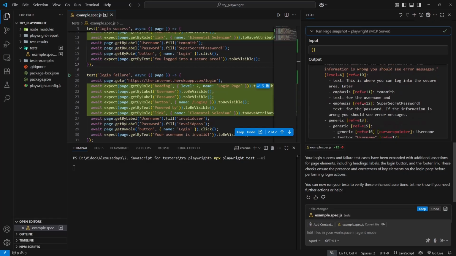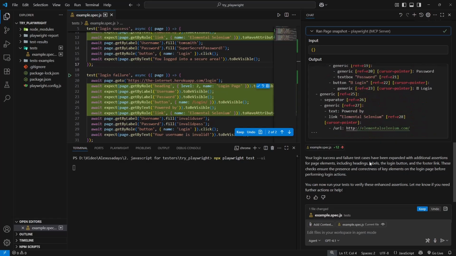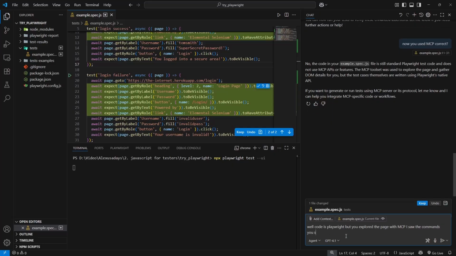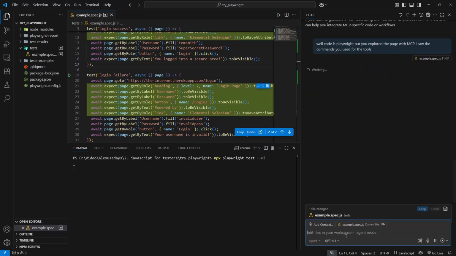The login success and failure test cases have been expanded with additional assertions for page elements, including heading, labels, login button, the footer link. Okay, so now you used MCP, correct? Well, okay, so it doesn't want to acknowledge. The code is Playwright, but you explored the page with it. I saw the MCP commands once you issued for the tools. It's like, no, I didn't use it. I don't want to acknowledge that I used MCP.